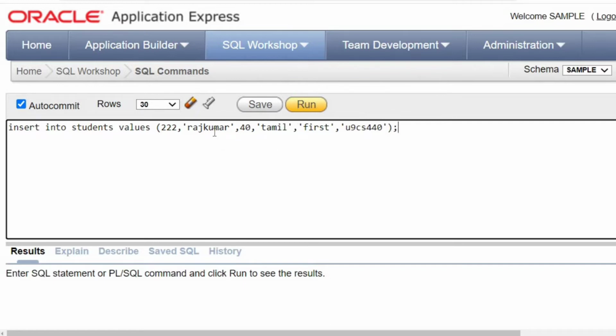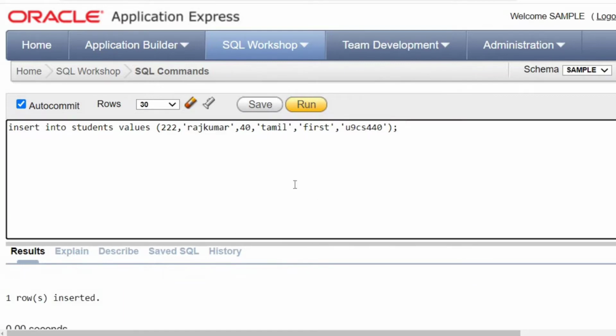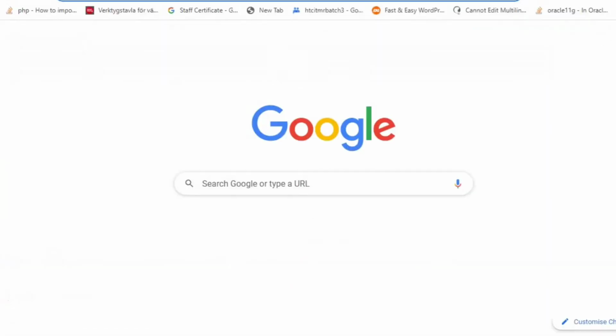I've taken this table and I'm going to run the statement. You can see that Rajkumar is given in small letters. While running this query, there was a compiler issue, so I left some space and ran it again. That's it. One row is inserted. Now we can go to the select and check the table, to see how the data has been entered.